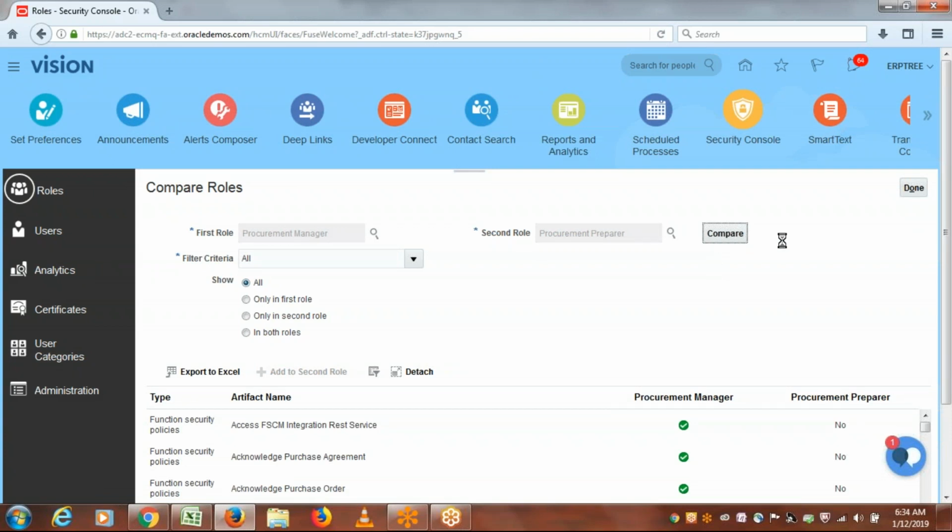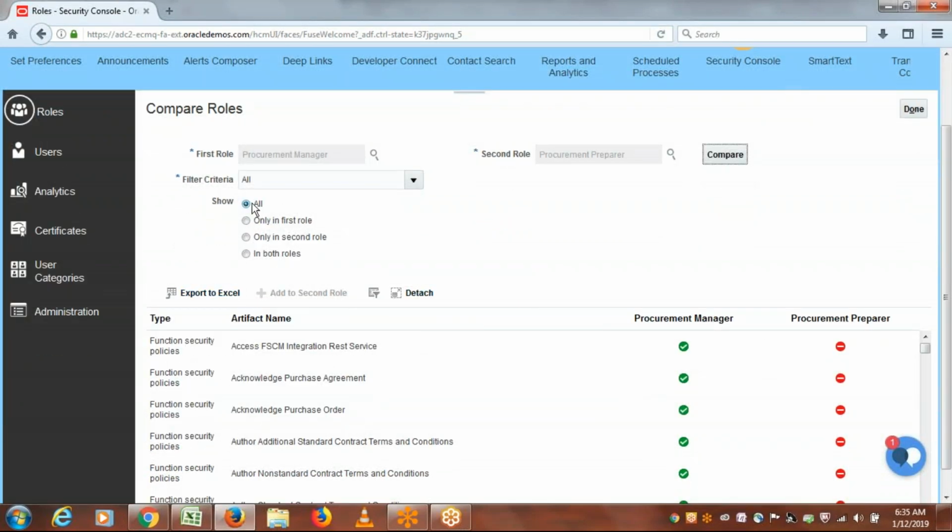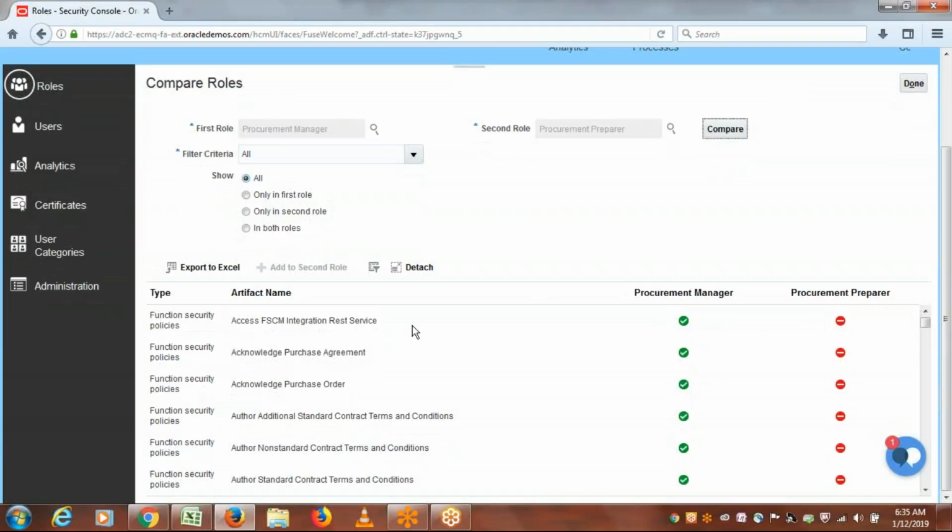Here when you are comparing, just look at which option is selected by default. Show all, in the sense, from these 2 roles whatever privileges we have, the system will list out, and it specifies that a privilege is available as part of which role, and from which role it is not available. So we selected all, so it is listing out all the privileges which are part of these 2 roles. We got a big list here.